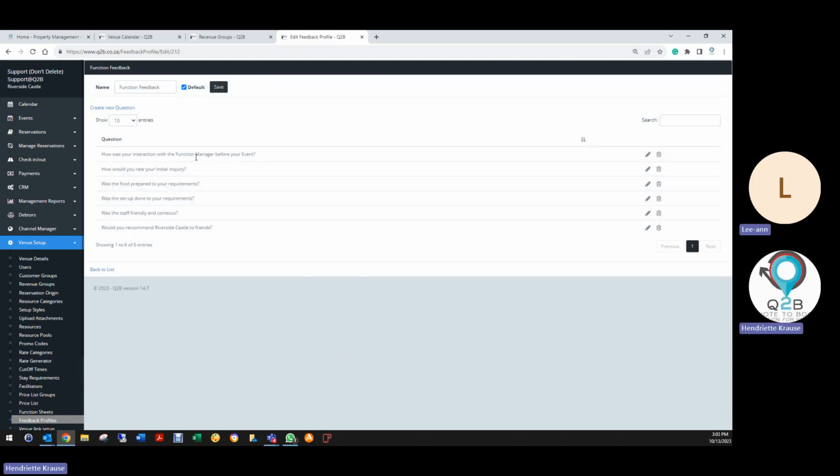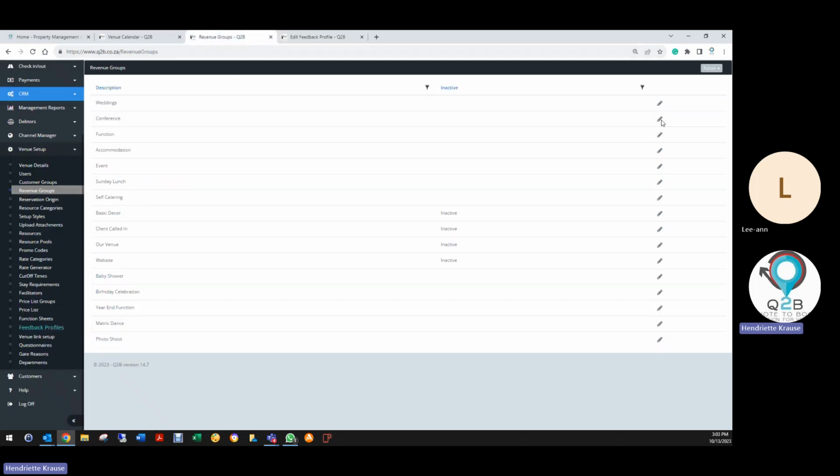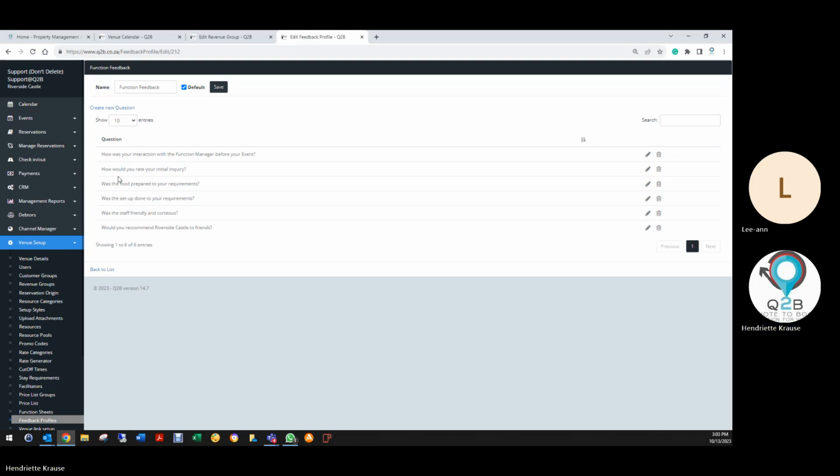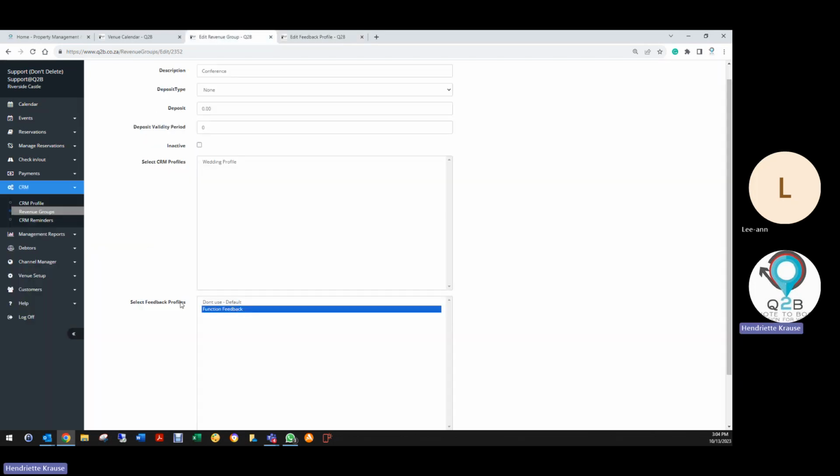How was your interaction with the function manager? Was the food prepared to your requirements? Was the setup done to your requirements? Was the staff friendly? Would you recommend River Castle to your friends? So you can actually set up that same feedback for conference. How was your initial inquiry? Staff friendly? You can set up the same questions for conferencing.